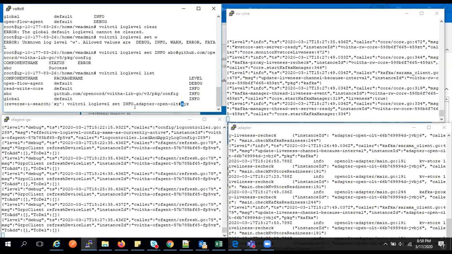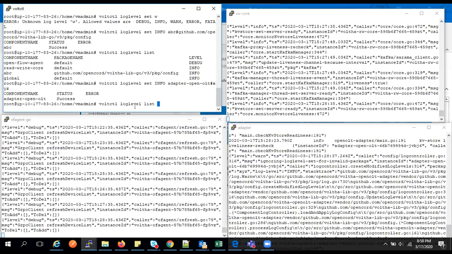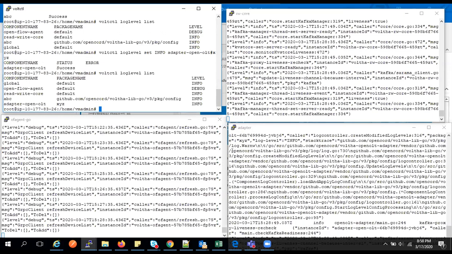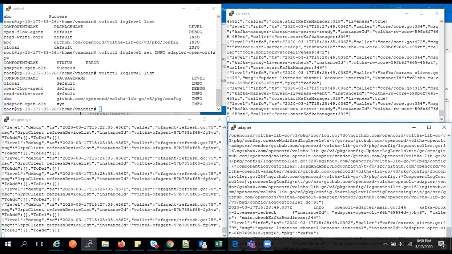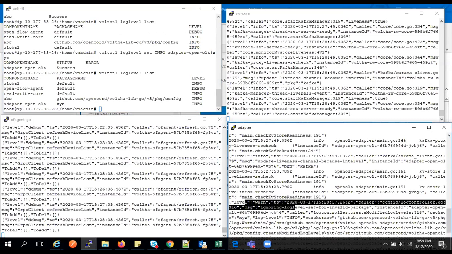Similarly, we are not validating the package name from the octl side. It will go and set it. If we list it, we can see that for the adapter openolt, this package has been set in the etcd. But at the component level, we are basically checking for that invalid log level. So you see the logs, it will basically show that it is ignoring this invalid package.